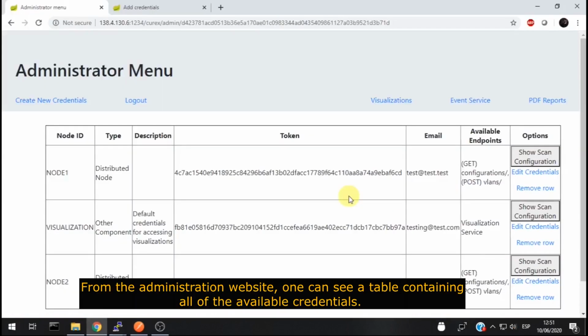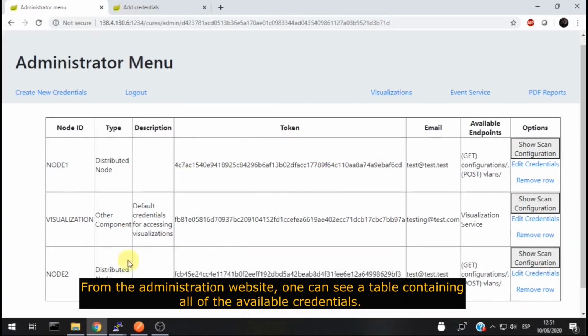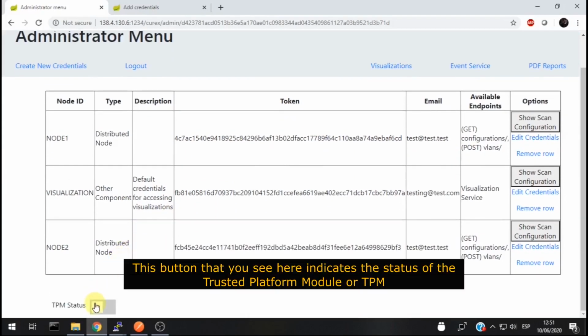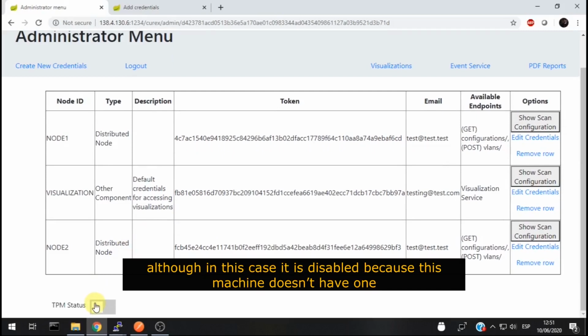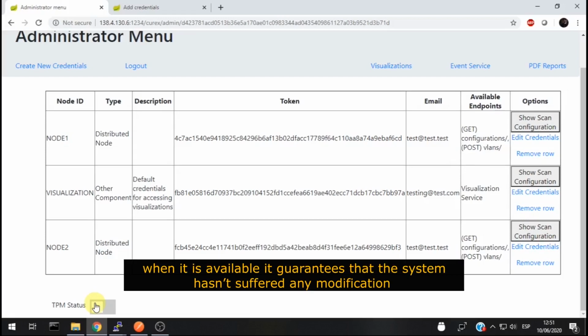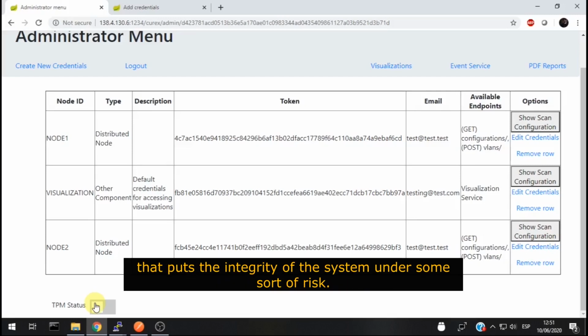From the administration website, one can see a table containing all of the available credentials. This button that you see here indicates the status of the Trusted Platform module, or TPM. Although in this case it is disabled because this machine doesn't have one, when it is available, it guarantees that the system hasn't suffered any modification that puts the integrity of the system at risk.